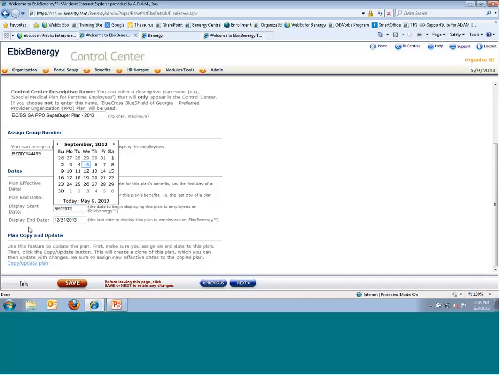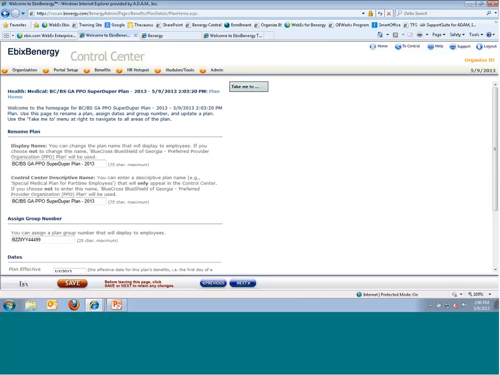The next date is the display end date. So this most certainly can be the last day of the plan year. It can be blank, which will just show indefinitely, or it can be a couple of years in the future if you allow your employees to see a couple of years of prior elections, just to remind them what they've had in the past. So those are the differences. If you have questions about that, let me know. And then, of course, there's the plan copy and update capability. It works very similar to the copy functionality I just showed you. So that is the plan homepage.